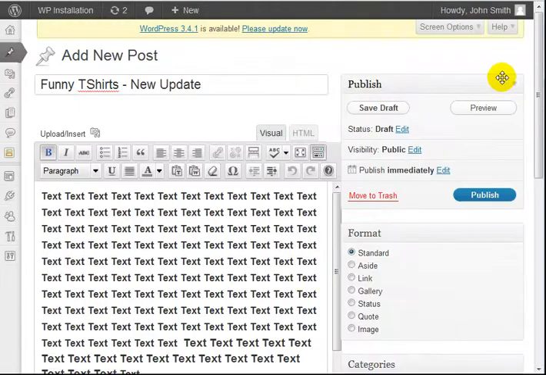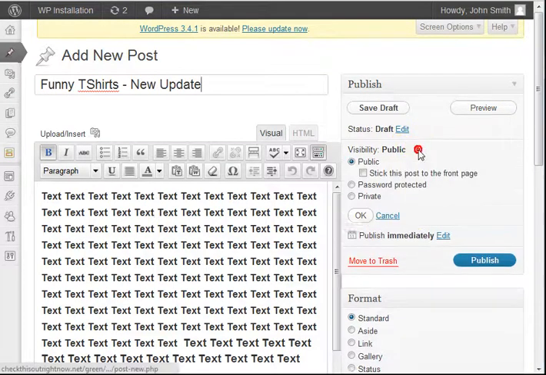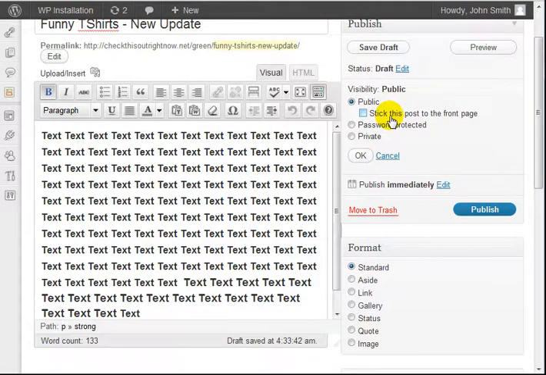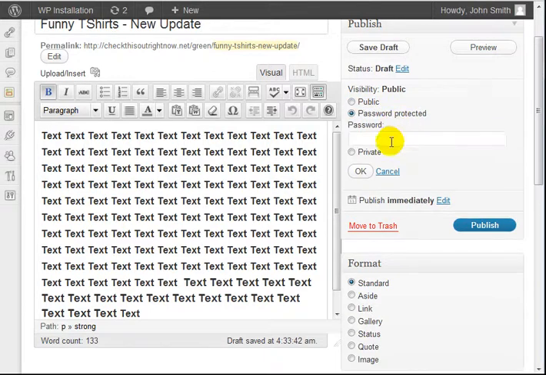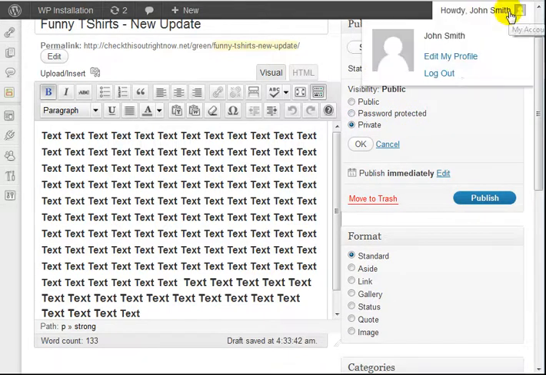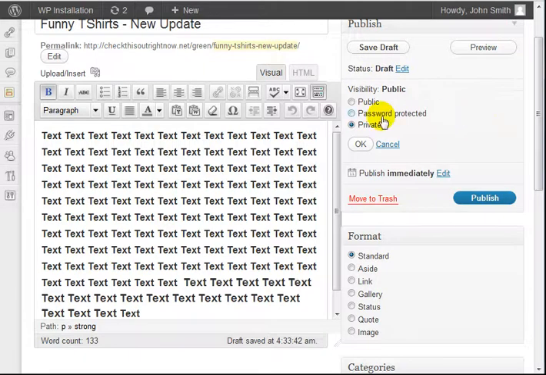Now, up at the top here, when you publish, you can publish it three different ways. You can publish it publicly, you can stick this post on the front page, you can password protect it, you can make it private, and if you do make it private, then you will require people to become subscribers and register for the content and so forth. You want to make it exclusive.